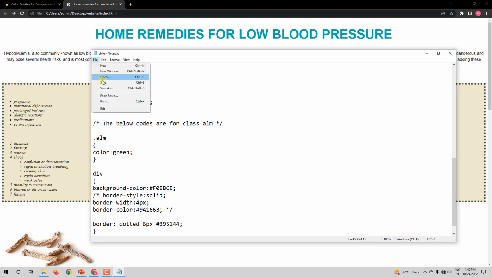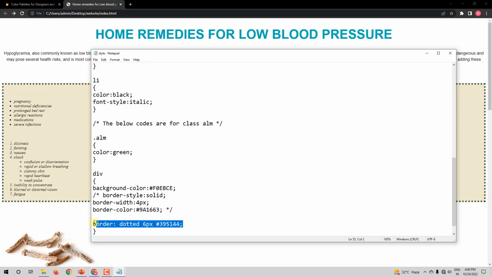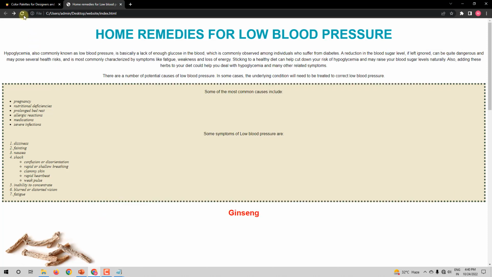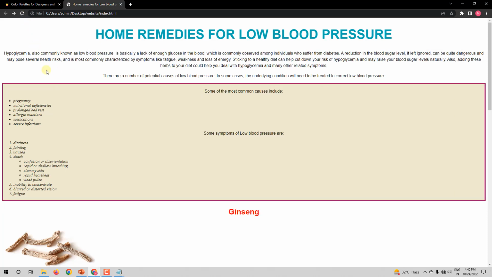Next, let me save this and go back to the initial one. You can experiment with this. Let me change it to this, save it, and refresh it. So this is fine with me.